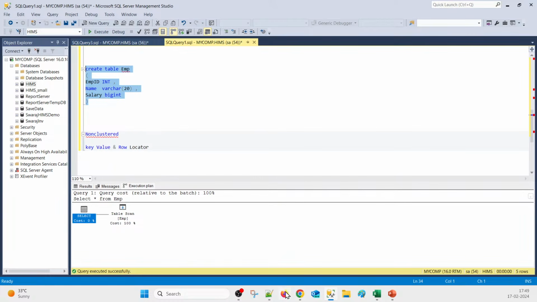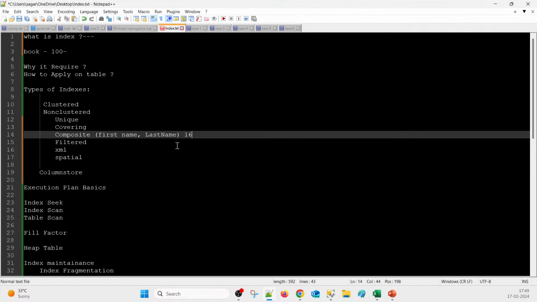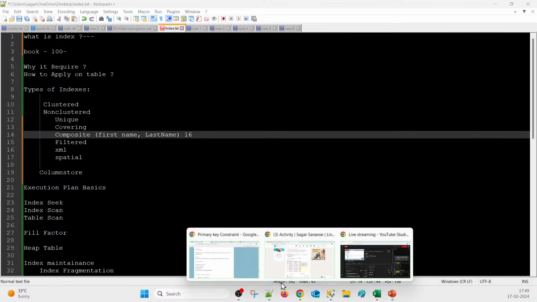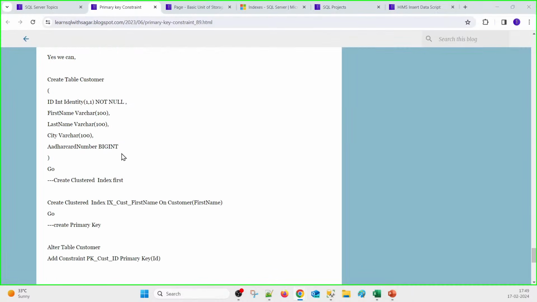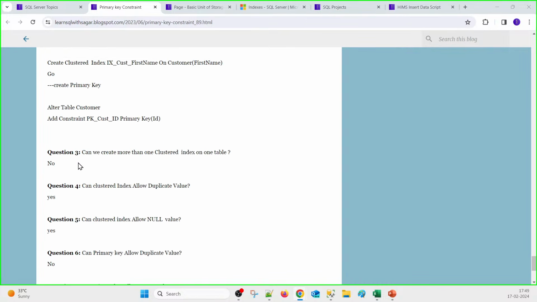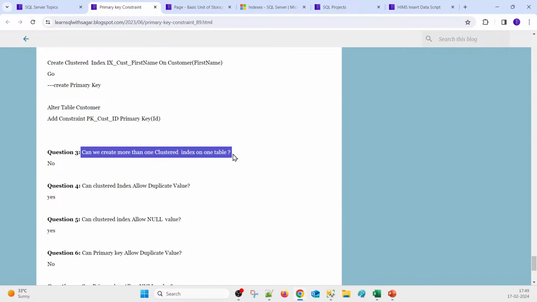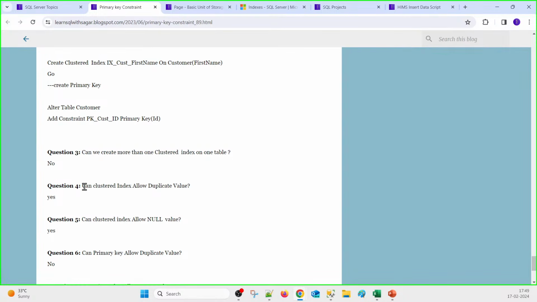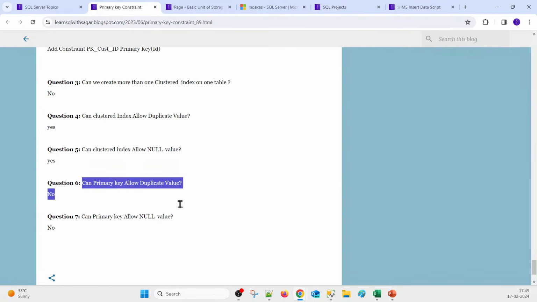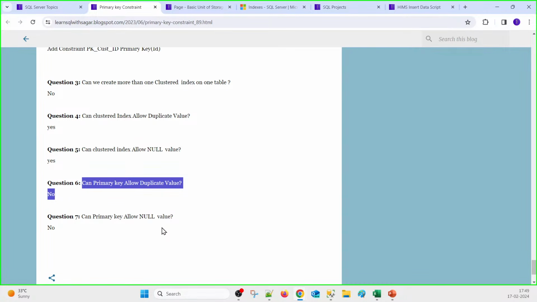Okay, how to do that? Means there are multiple ways. If you go on my blog, then it will give you all the answers. Means, can we create more than one clustered index on a table? Can a clustered index allow duplicate values? Can a clustered index allow null values? So you will get it, but you have to do some practice on it, then you can realize. These are some things we have to try.